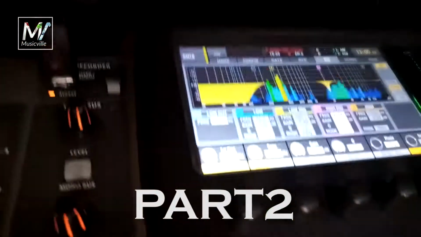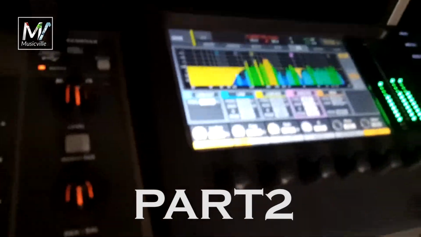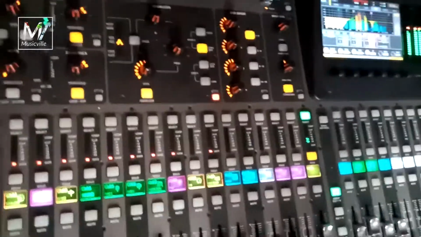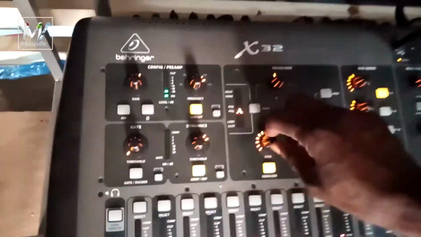The frequency or the sweep. Okay, it's the same thing in the Behringer M32 and the same thing in any other digital mixers. Just find the knobs and know what to do. And finally, we have the gain.